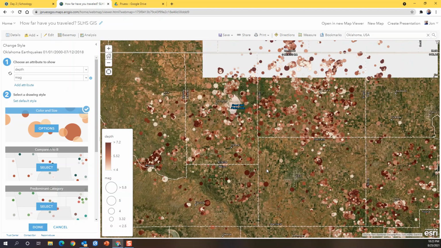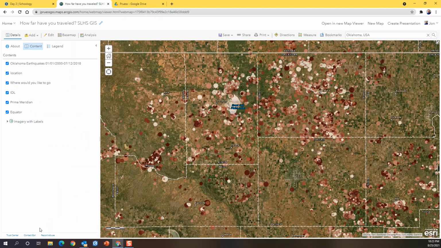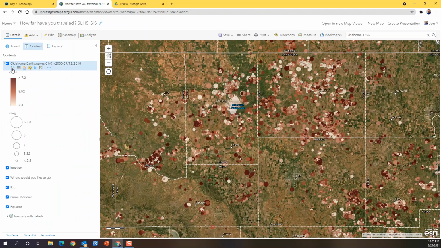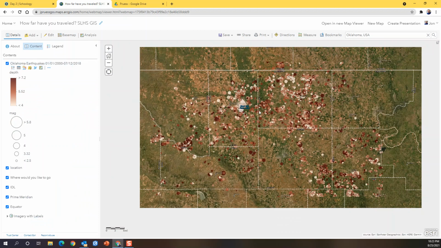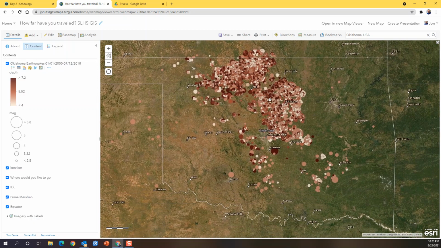Okay, so it's looking like a more interesting picture now. All right, now to make all of this stick, we hit done. And then to see our legend, we can click that. And if we zoom out for the whole state of Oklahoma, maybe like that.